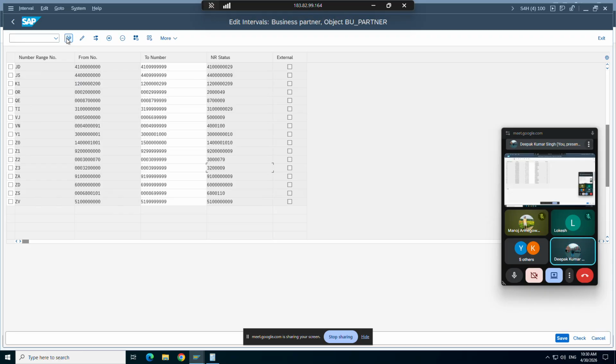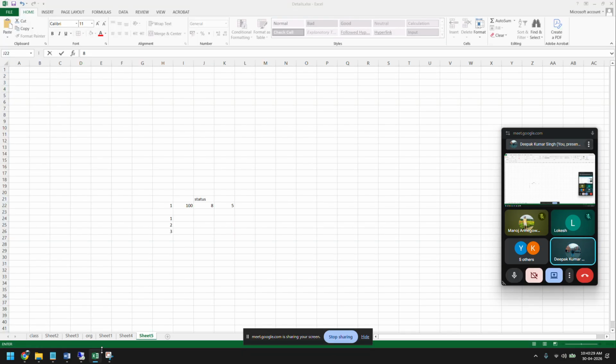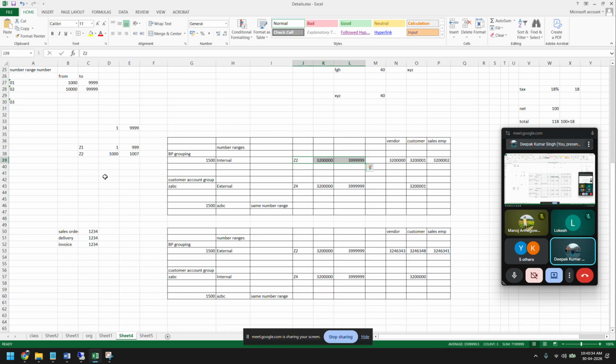So let's do one thing. Let us mark Z2 as external first. Okay, because we have used it, see, now I cannot mark it internal or external, because this number has been used somewhere. The system is not allowing me to change this internal/external setting. Now let me tell you this way. Concentrate on this part.